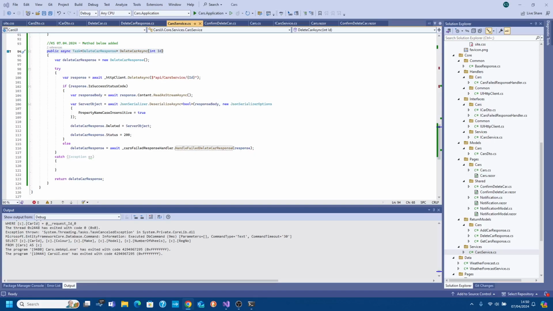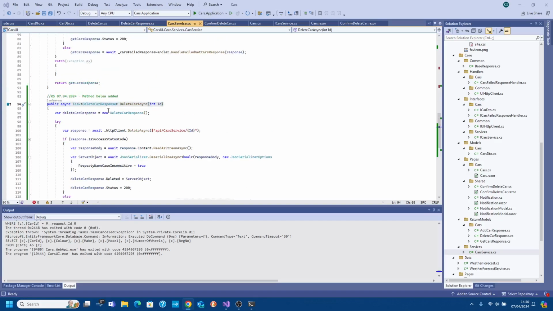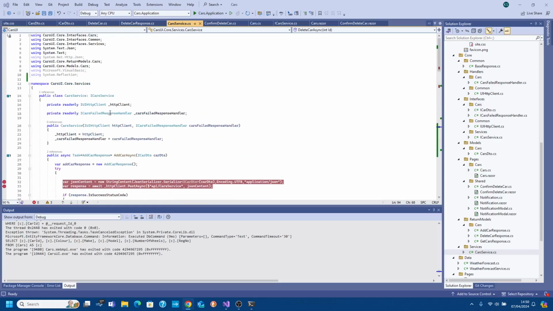So we've got the navigation manager. We don't need to do anything with it. It just basically handles it and off you go. So let's have a look. We've got that in there now. Why didn't it navigate back to cars? We get the response, we pass it back. It has actually deleted the car, so let's go back to here.